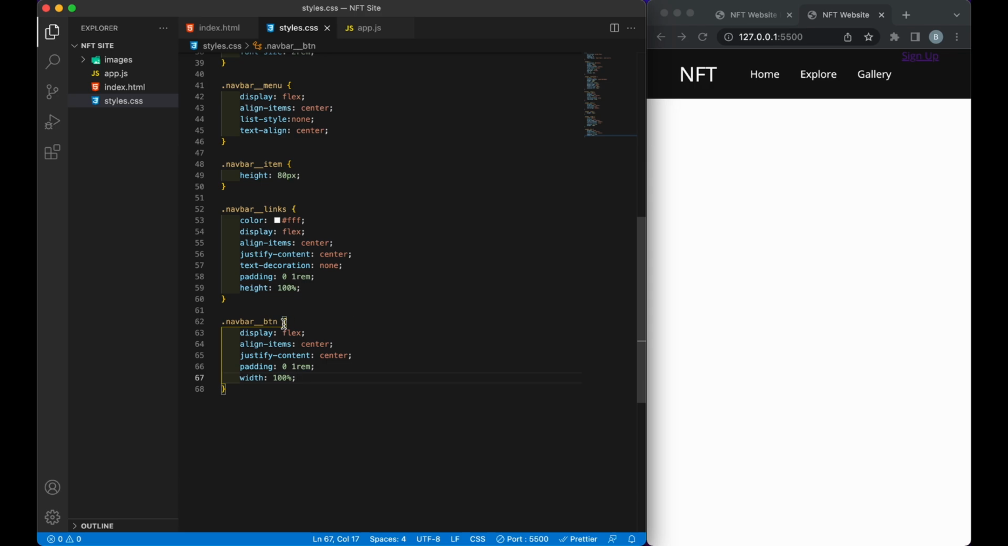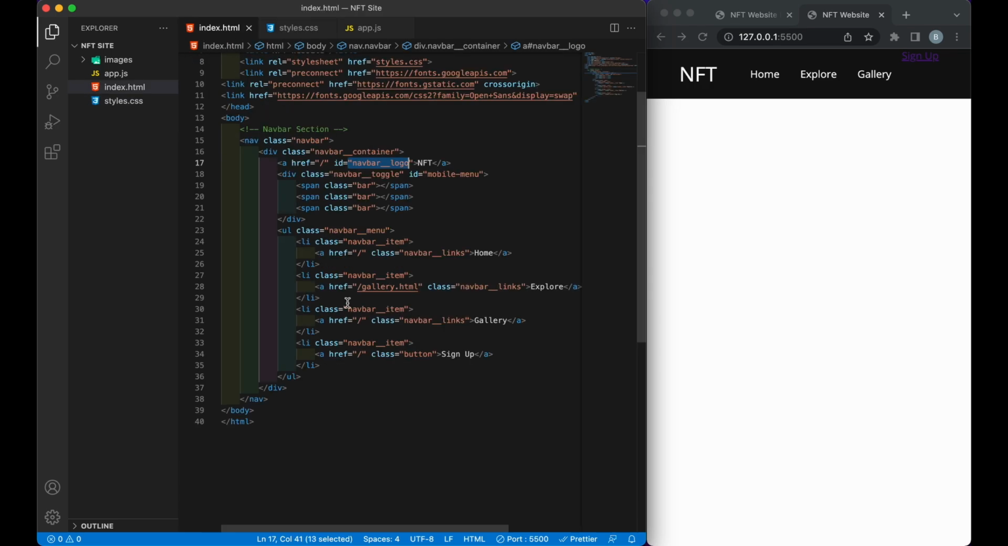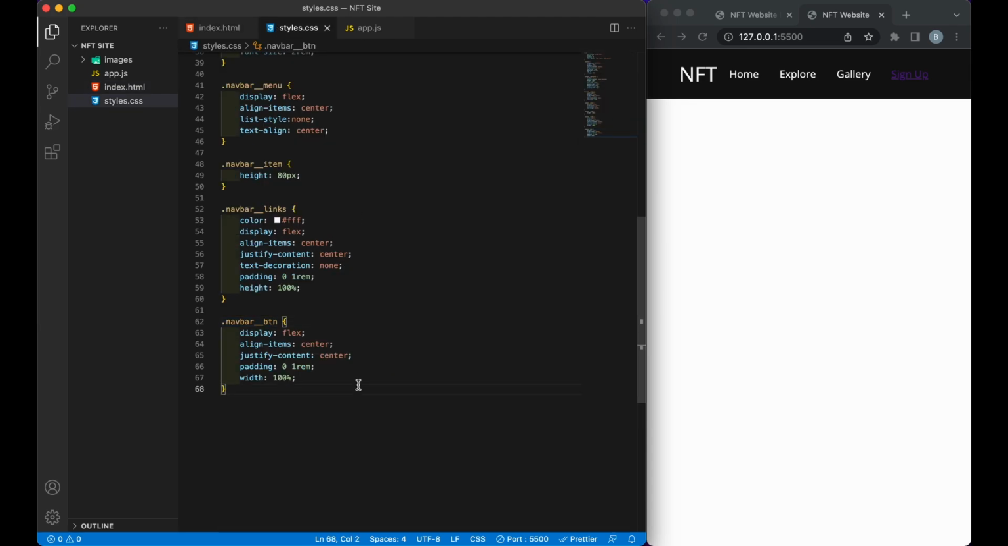Oh wait, I forgot. This should have been added to the last slide. I don't know why I put item. Alright, so guys, make sure you put navbar btn. That's why the CSS wasn't working. Alright, there we go. So now we got that. Let's target the actual button now.